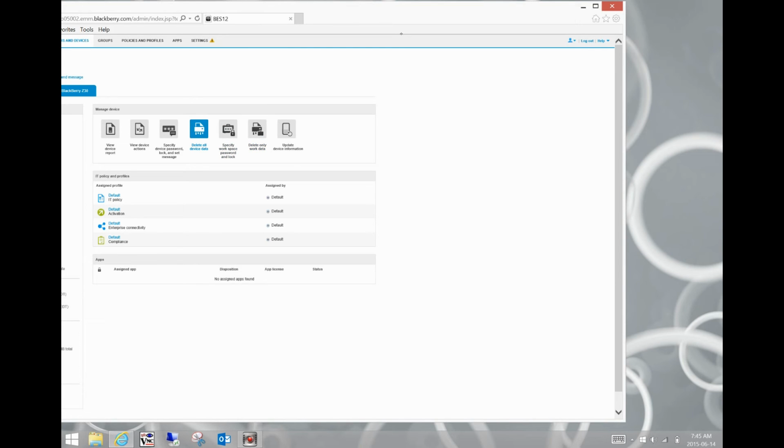Before I do that, though, I wanted to point out specify device password lock and set message. Presumably, if the phone is lost or stolen, and the user wants the phone to be locked in hopes that maybe they'll find it, for example, then you could use that to lock it, change the password, and put a message on it. And if it were found again, the user would come to you and say, okay, what's the password? And they'd be able to get in.